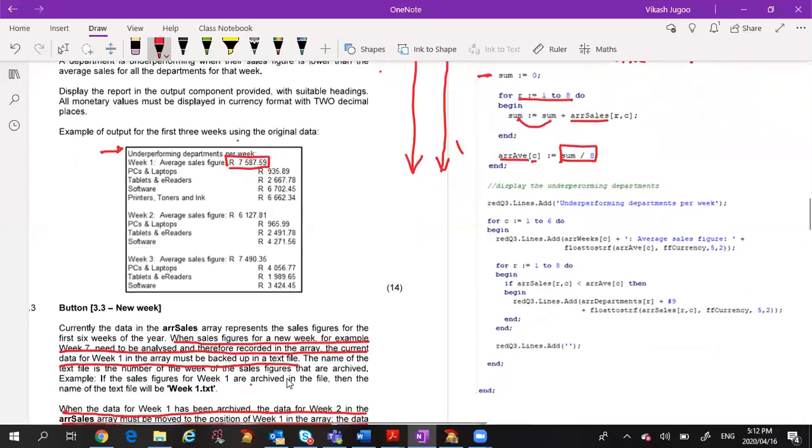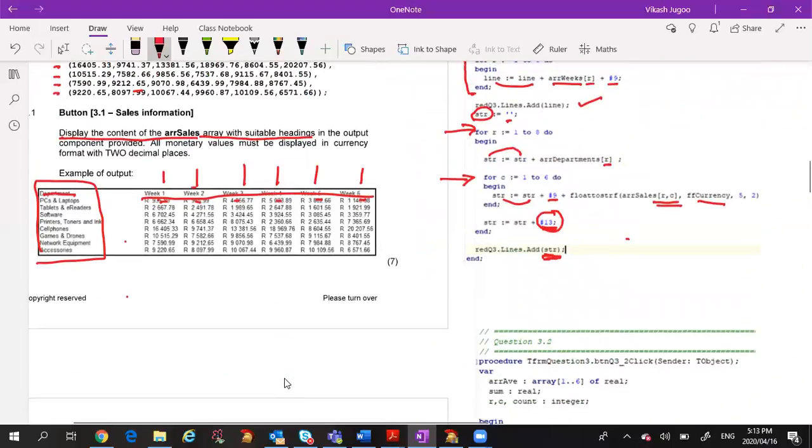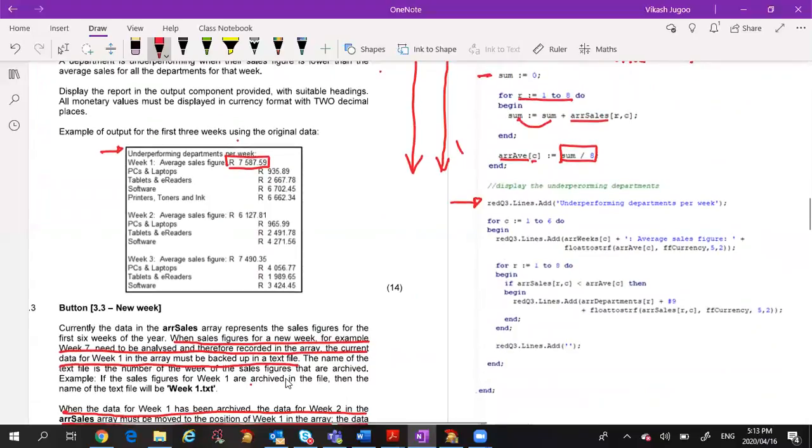Once I've got the averages stored, I then need the heading to be displayed. So that's the heading that they require me, underperforming departments per week. Again, I'm going to go down. I'm going to go and look at each figure. I'm going to look at each figure for that week and compare it against the average for week 1. And if the value is less than the average, then that is an underperforming department. So my loops, I start with the C loop first, and then I work with the R loop.